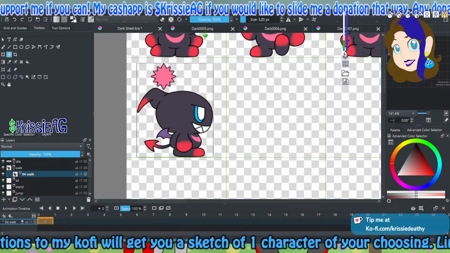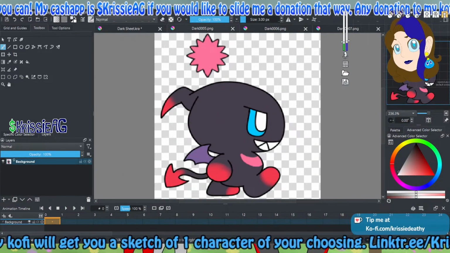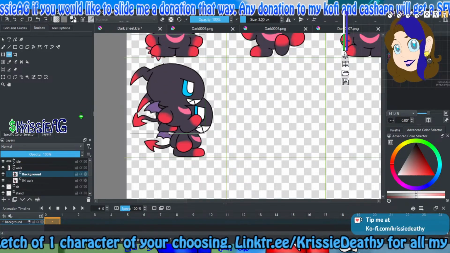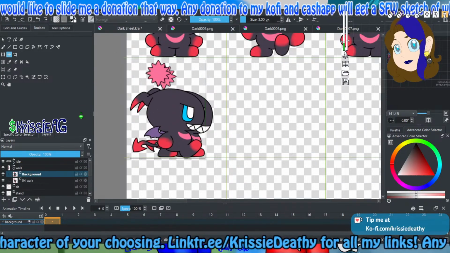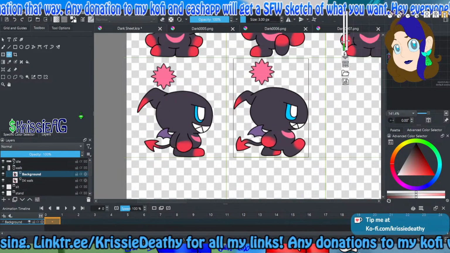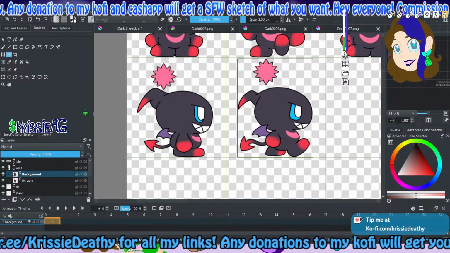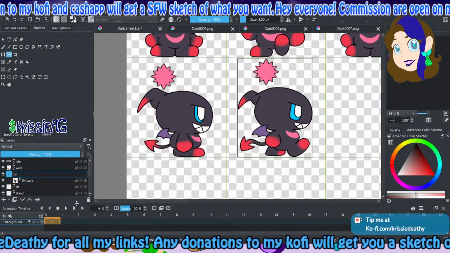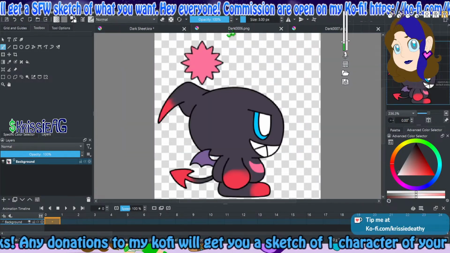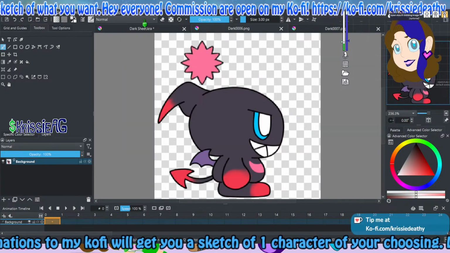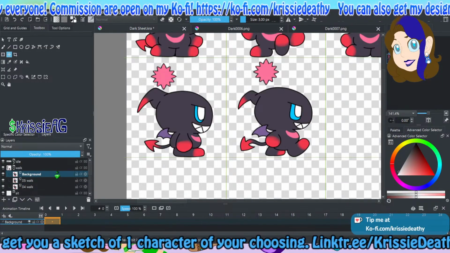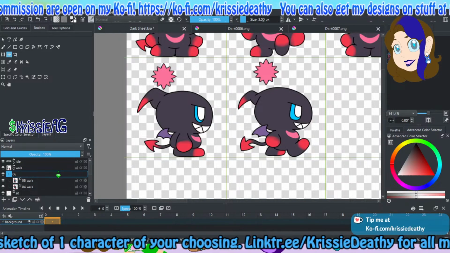Oh, so vicious. We're going to layer 5. Layer 5. Frame 5. For a walk. Control C. And yes, frames 4 and frame 6 are the exact same frame. I am well aware.